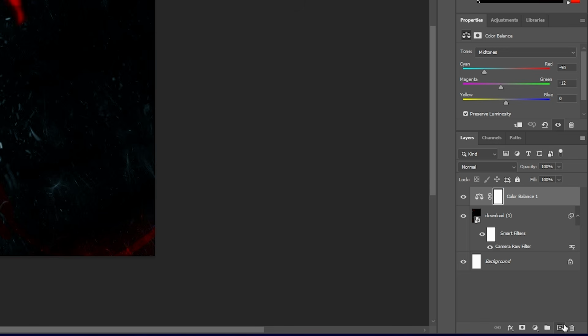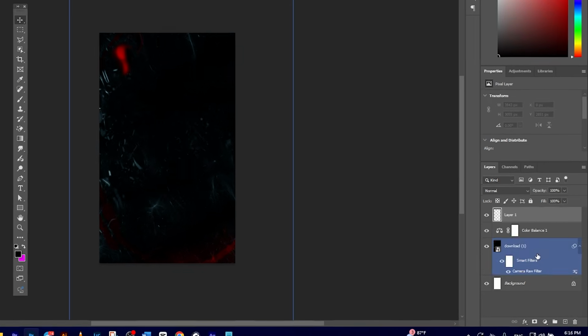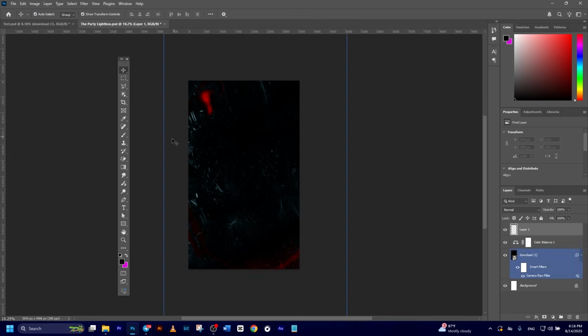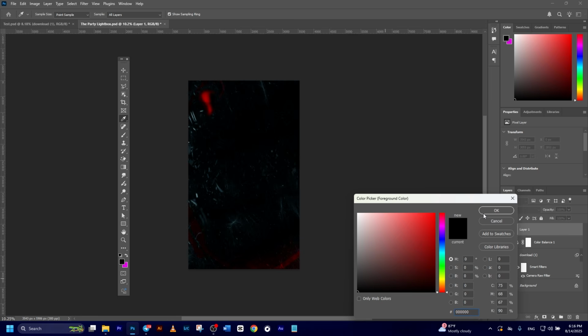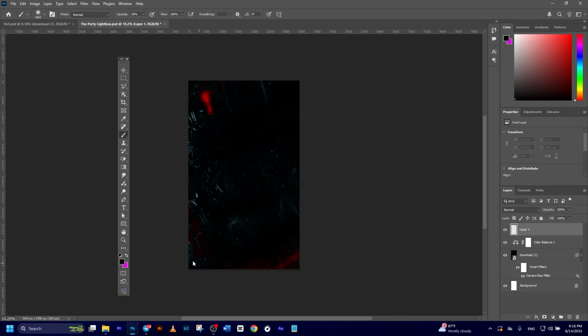I add a new layer by clicking here. And I choose brush tool. Opacity, I put 50%. Color, make sure it's black. And brush around here.